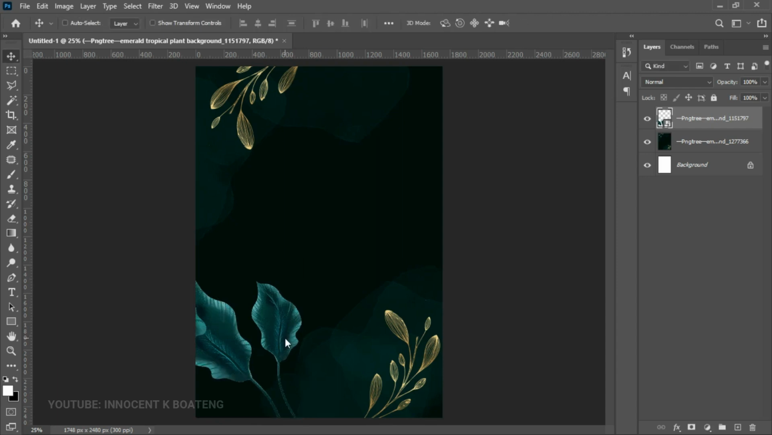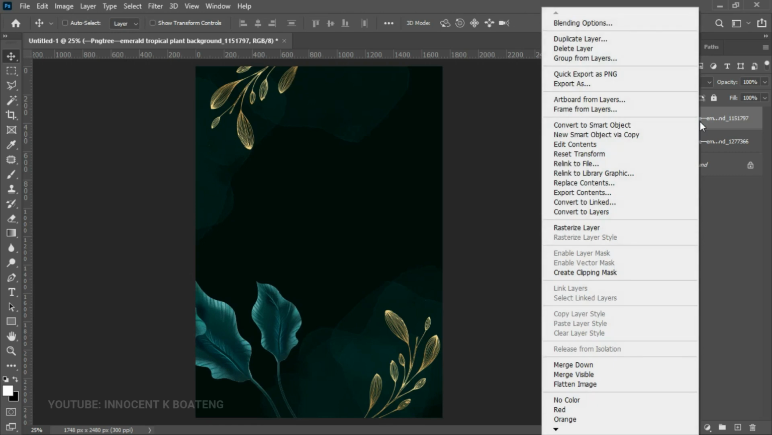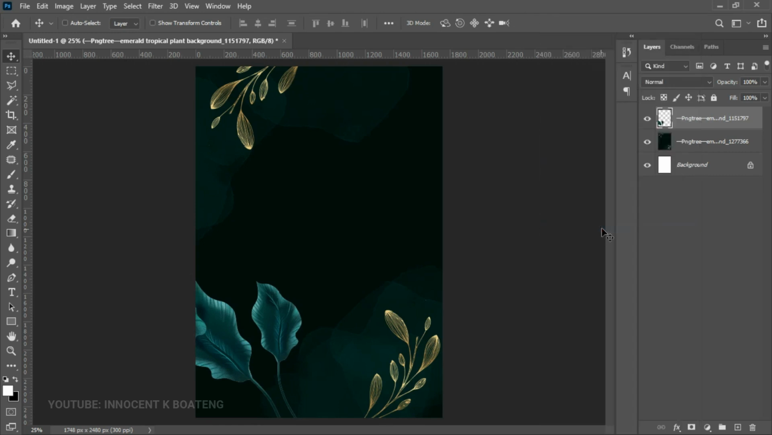Now I'm going to double click on that, and then I can right click on this, rasterize it, and then I'm going to decrease the opacity way lower so that it blends with the current background that we are working with. So let's take it down to about 14%. This should be fine.